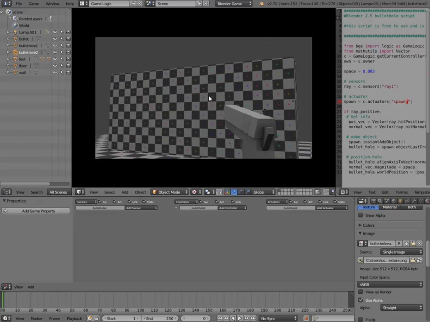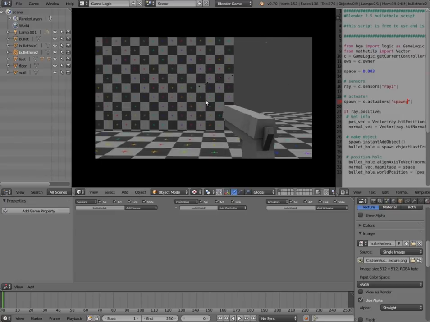But there you go guys, that's part 1 of how to make bullet holes in the Blender game engine. Next tutorial I'm going to be showing you guys how to make the smoke, so when you hit the ground and you get sort of a little puff of smoke coming up, and also how to get the sparks working.